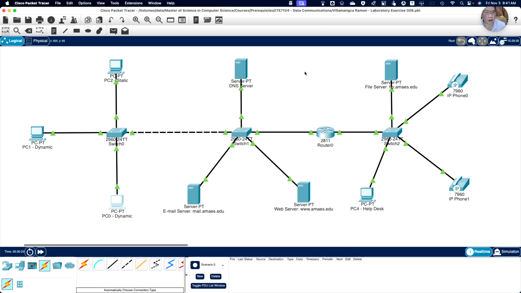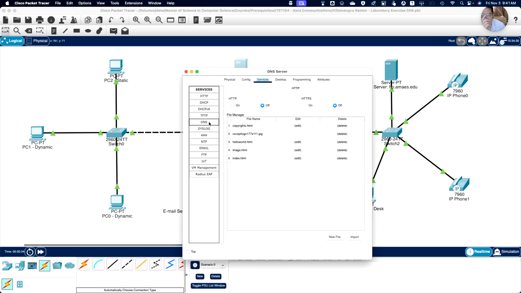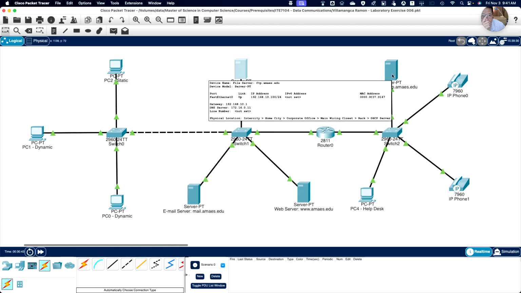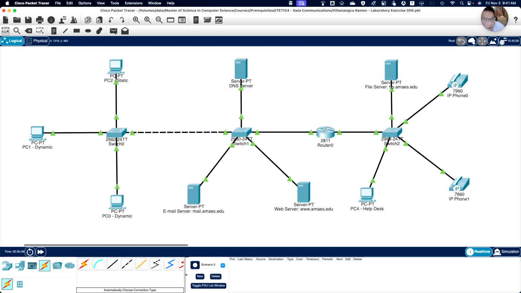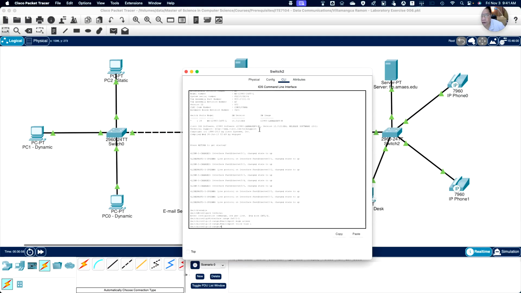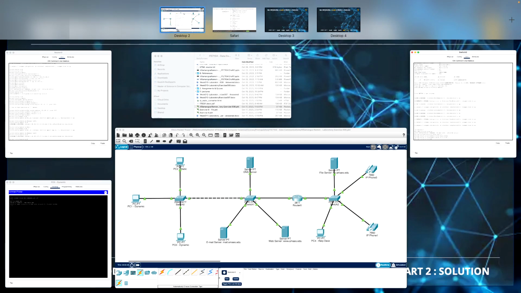Let's see why. They're all connected. This is a router, should be able to route it. And this DNS server is 100. ftp.amaes.edu, 100. Let's just pause the video and I will return to you with a solution.